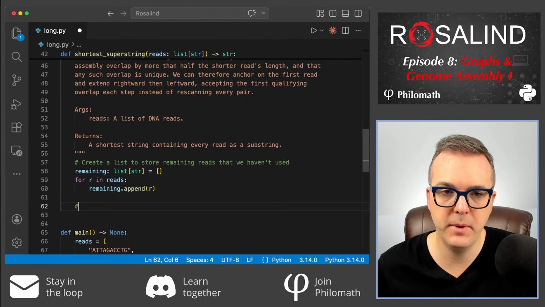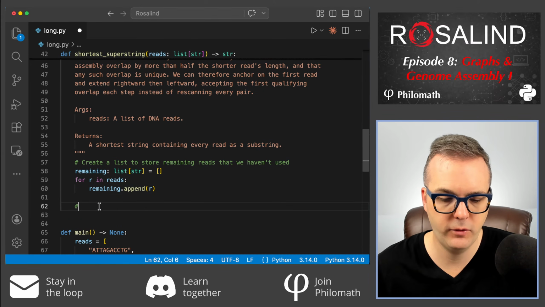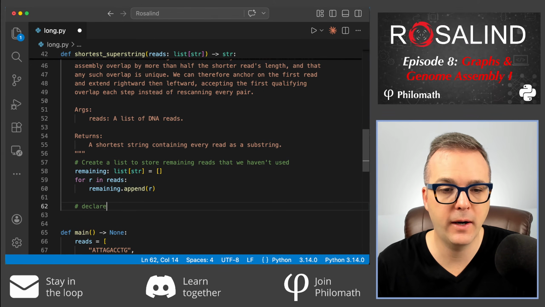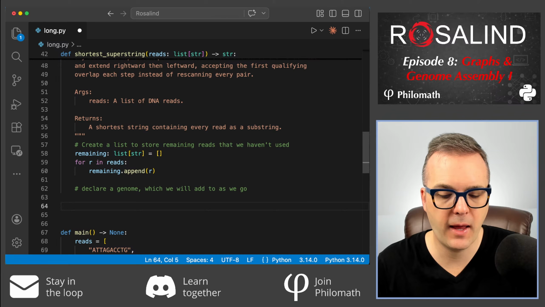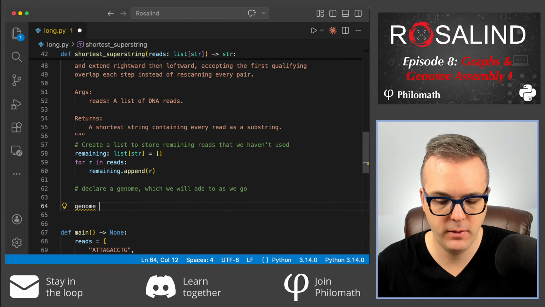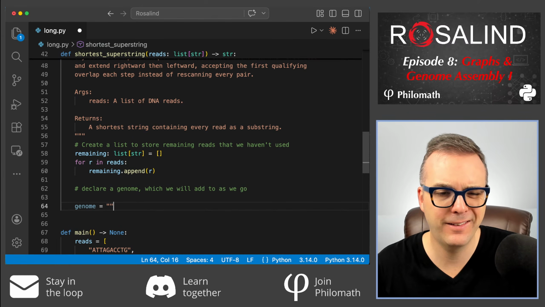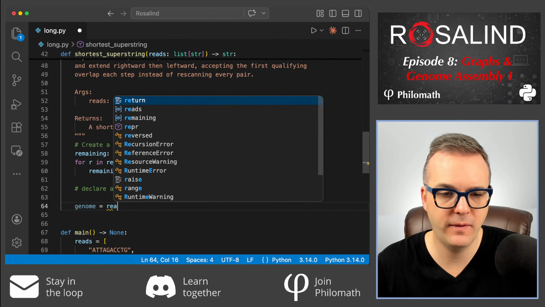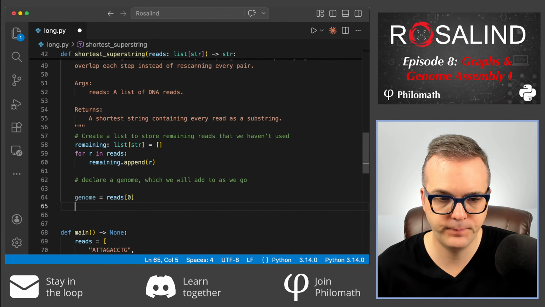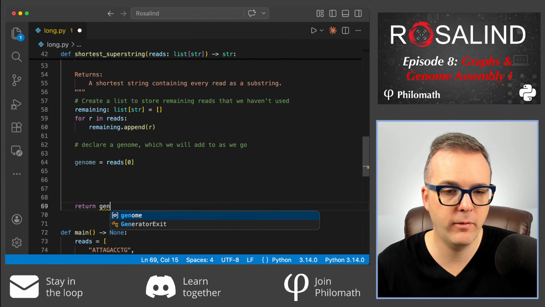Then what we really want to build is our string. So at the end of the day, we want the shortest string. So our idea is let's declare a genome, which we will add to as we go. So I know I'm going to have genome equals some empty string. In fact, we can just set it equal to reads of 0. And then at the end, we're eventually going to return it.